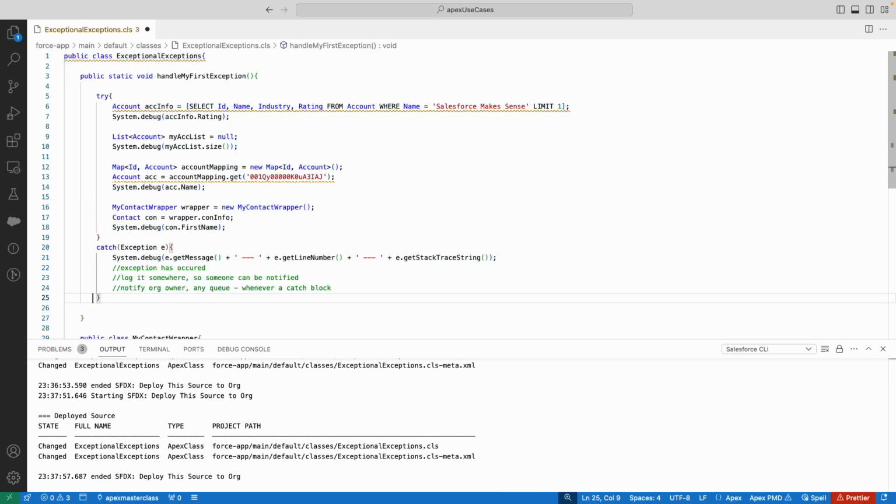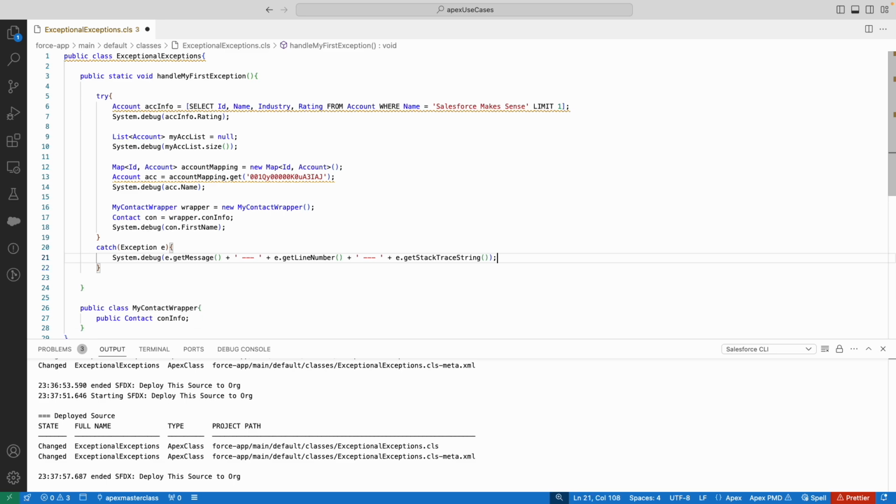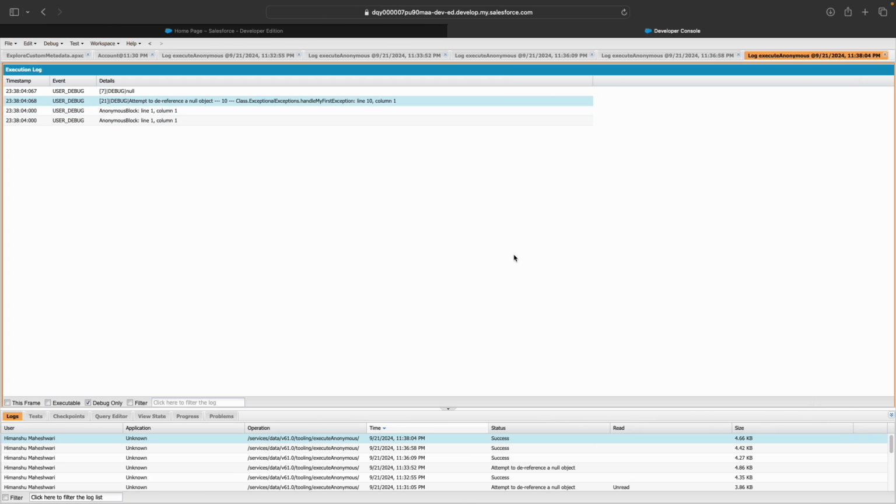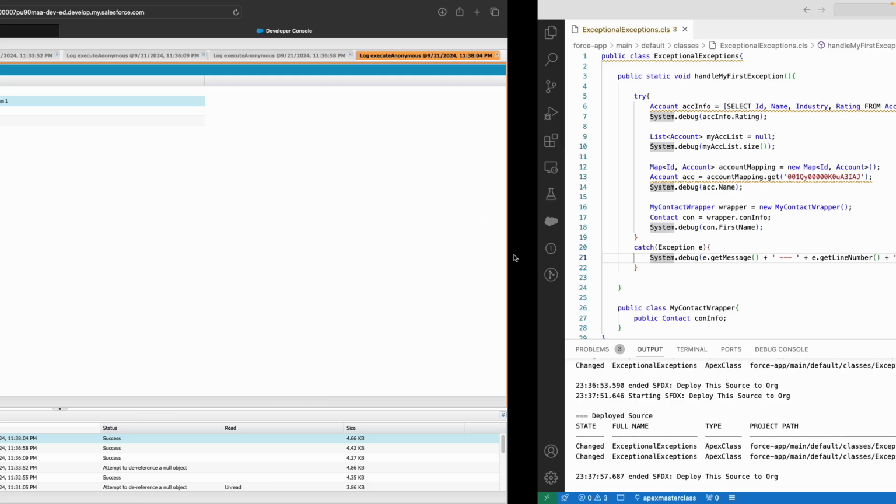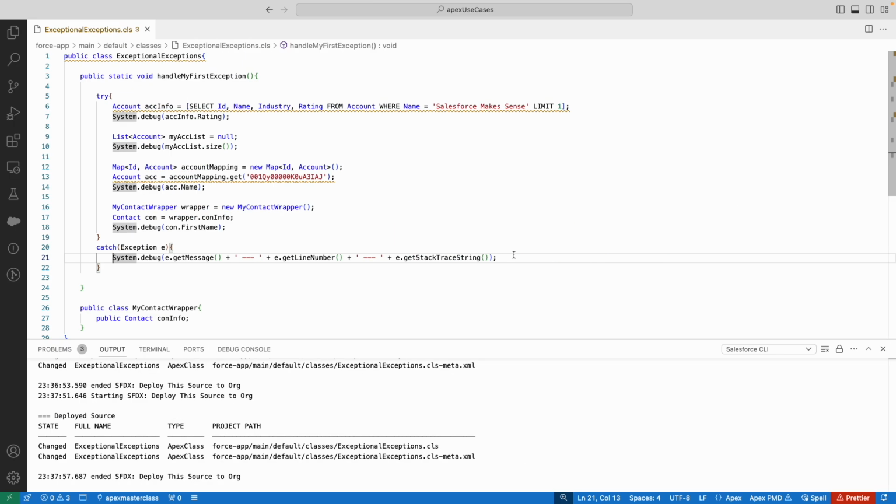All right, and this is true for any and every kind of exception that you're trying to handle or tackle. It's not just about printing System.debug. No one is going to see the logs, right? The logs will be gone after some time, but it is important that you log it somewhere for anyone to refer later. Okay, so now that you know where the error is, you can actually fix it.